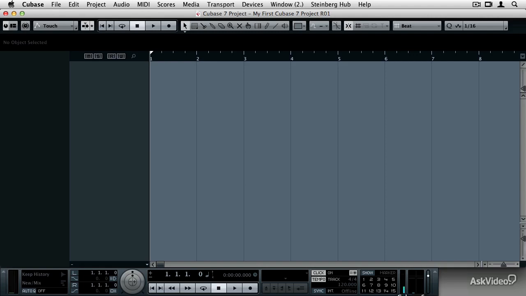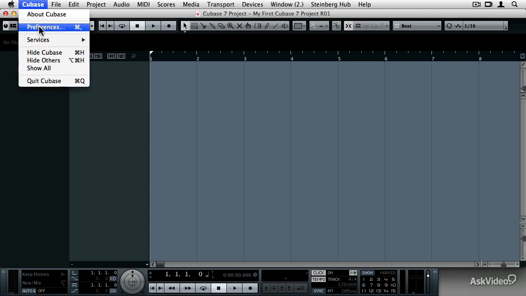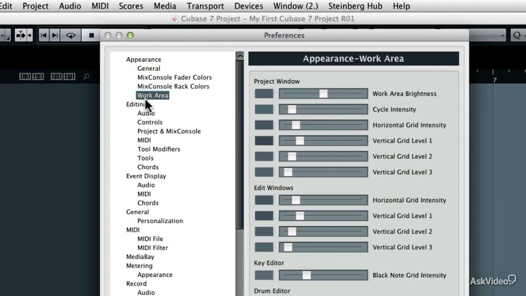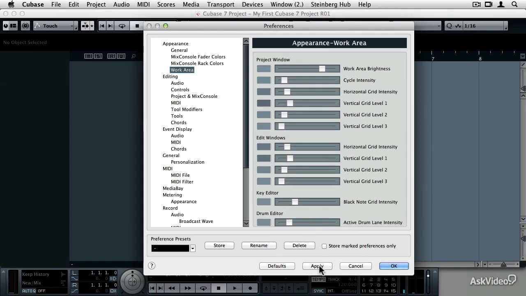And the way that you do it is you would, on a Macintosh, go to the Cubase pull-down menu and select Preferences, or on a PC, you would go under the File pull-down menu and select Preferences. When the preference window appears, you're going to scroll this little bar up to the very top where you'll find Appearance Settings, and then you can click on Work Area, and you can come over to the Work Area Brightness and increase that brightness. Then click Apply, and you'll notice that Cubase starts to get much brighter.